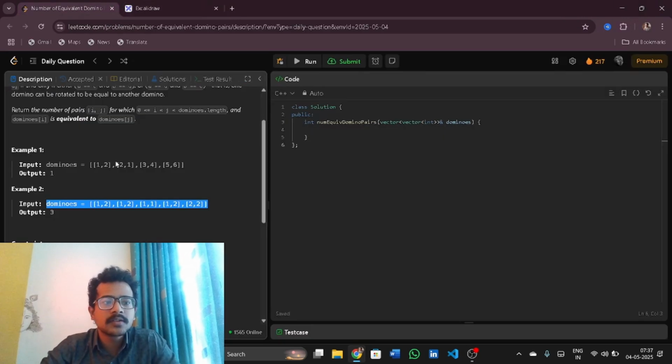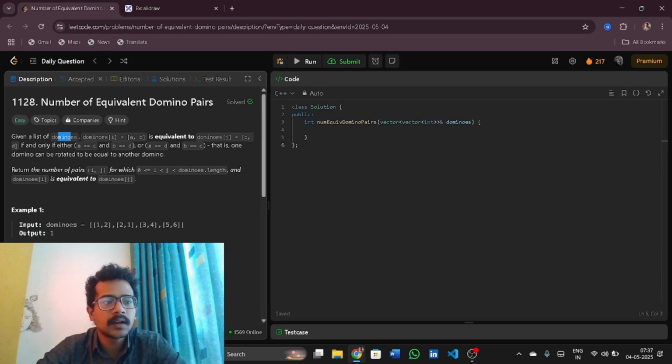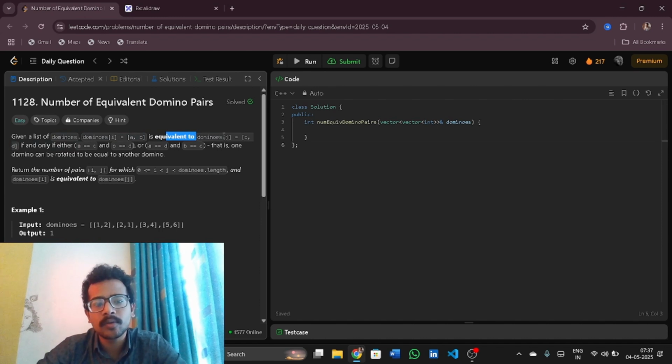Hello everyone. Let us now discuss how we can solve this problem: Number of Equivalent Domino Pairs. We are given a vector list, dominoes. Dominoes of i, which is a comma b, is equivalent to dominoes of j, which is c comma d, if and only if... I think this is the third consecutive question with dominoes.